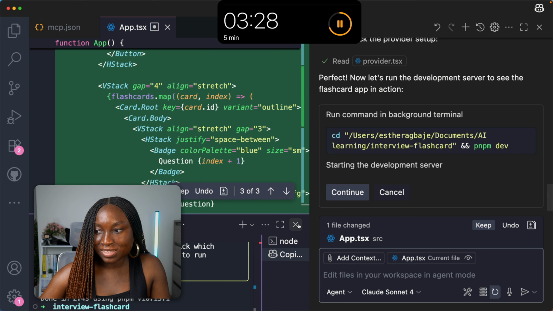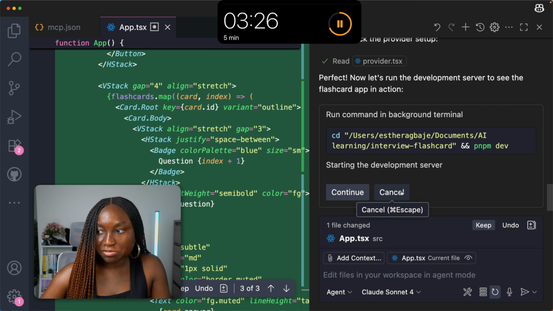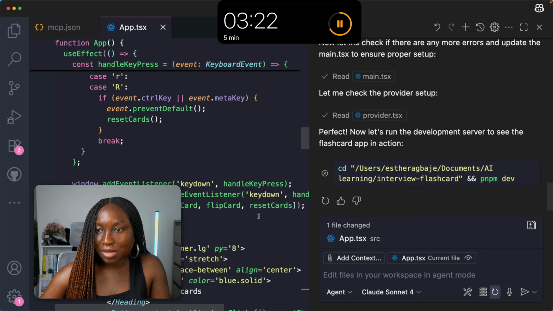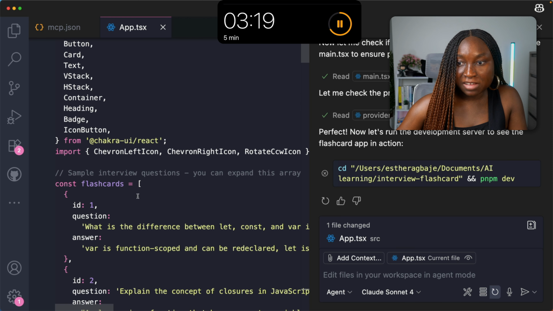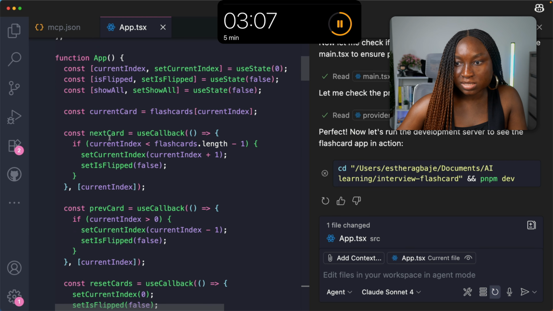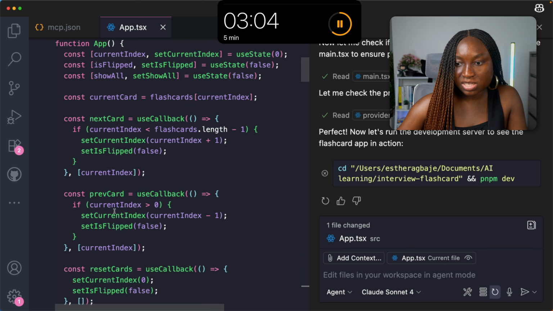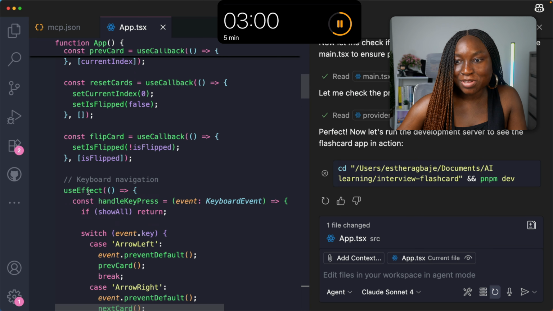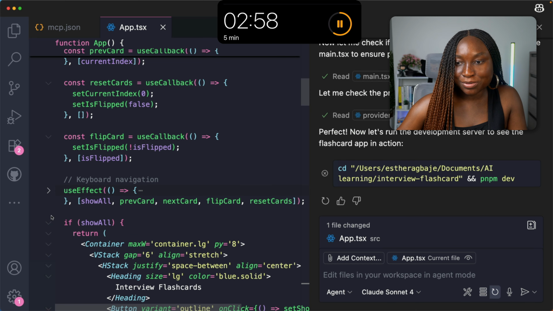Okay, so now it has set up. I already have the dev server running, so I'm just going to cancel that. Let's see what it has done in our app.tsx. So we see that we have an array of flashcards, which are just sample interview questions and answers. Each object has an ID, a question, and an answer. And then we have our app that uses the next card function, a previous card function, reset cards function, flip cards function. We have a useEffect in our project.